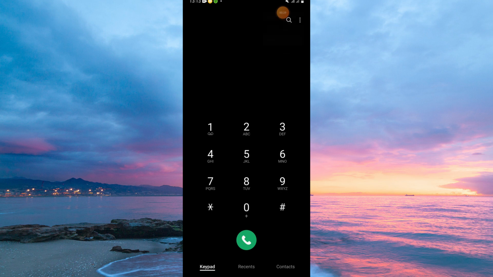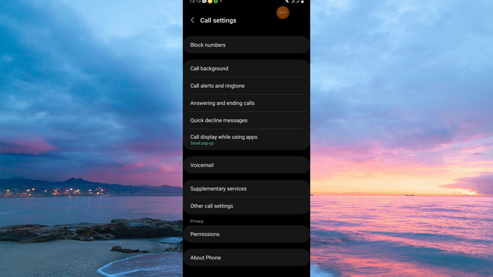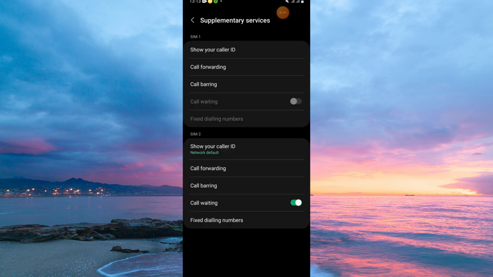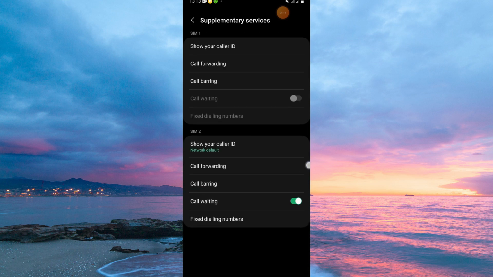So tap settings. Here you have the following: block numbers, call background, call alerts, and ringtone. Answering and ending calls, quick decline messages, call display while using apps, voicemail, supplementary services, etc. So from the options, tap supplementary services. Here you will see the option call waiting, so just toggle it on. And that is how to enable call waiting in Samsung.